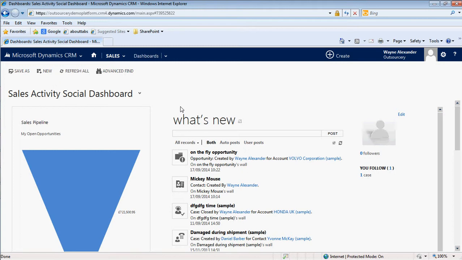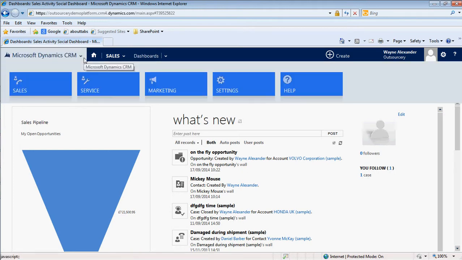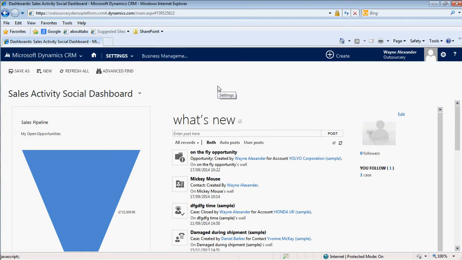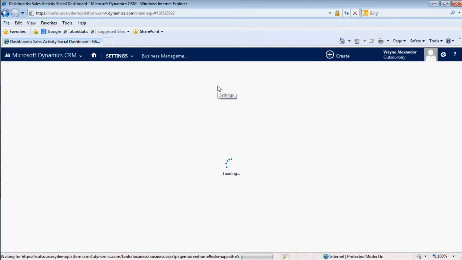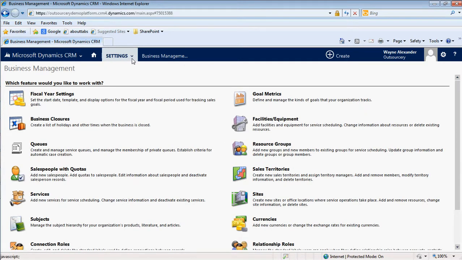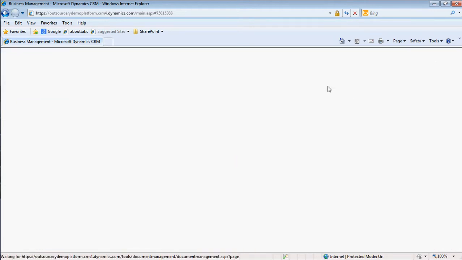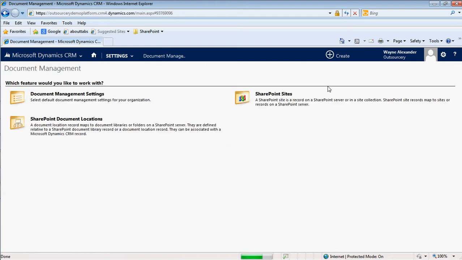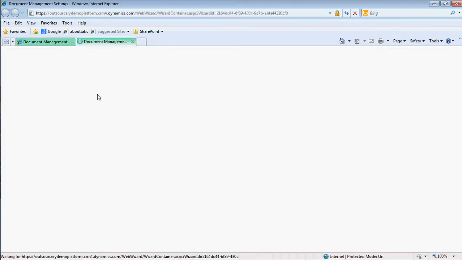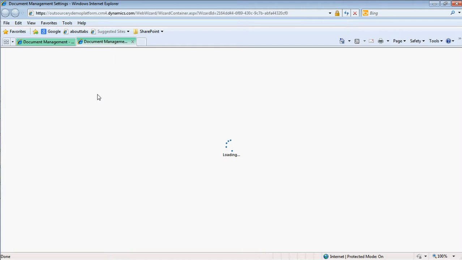Okay, so first thing I'm going to do is navigate over to the settings area of CRM, and from within the settings area, I'm going to go over to document management. Now, the great thing about these document management settings is CRM actually uses a wizard to help you set this up. So I'm going to click on document management settings.